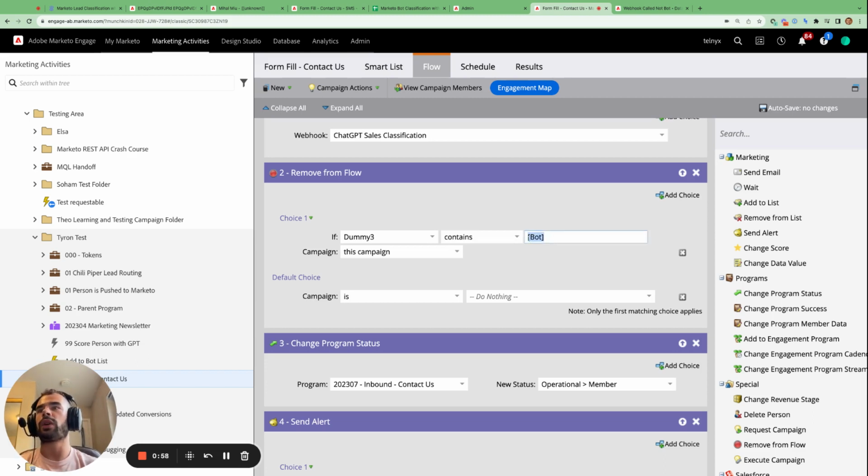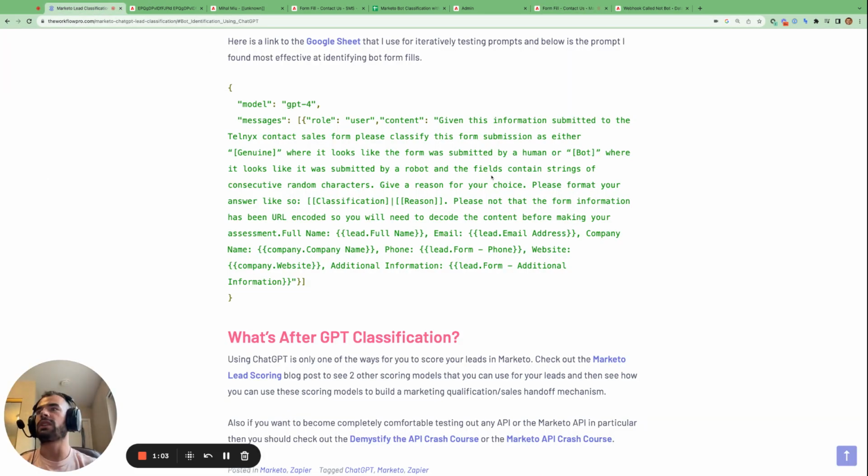And the reason I use square brackets around bot here, and the reason I asked ChatGPT to format the answer as either bot in square brackets or genuine in square brackets, is because sometimes in the reason that ChatGPT gives us, it will say, this form submission does not look like it was submitted by a bot because, or this form submission looks genuine because it was X, Y, or Z.